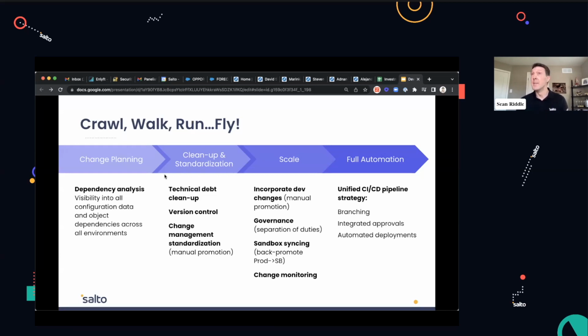And then monitoring changes, being able to, on a weekly or monthly basis, report it to leadership to say, hey, these are all the changes we made, and this is the impact that it's having on the business. And this leads us to really the aspirational goal, I think, for a lot of larger organizations or just organizations in general that are trying to implement efficiency, which is full automation. A unified CI/CD pipeline across multiple applications, or in this case, NetSuite, being able to do things like branching, integrated approvals, and automating your deployments as much as possible.